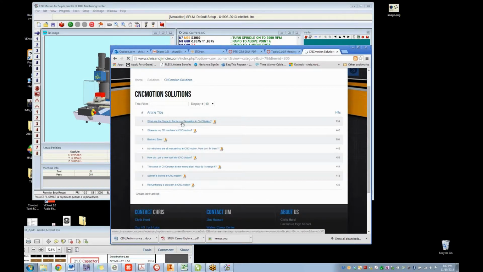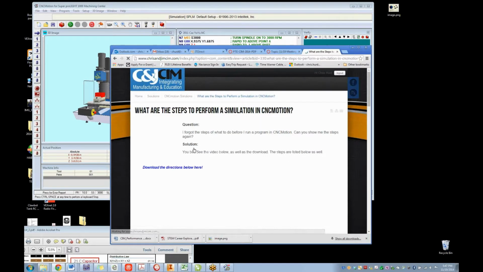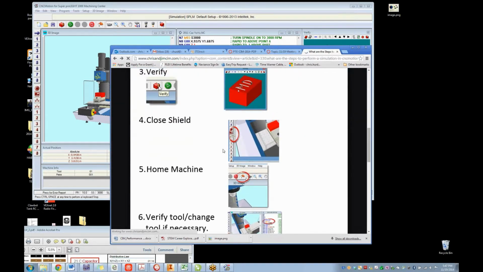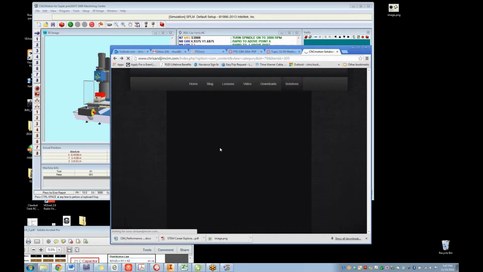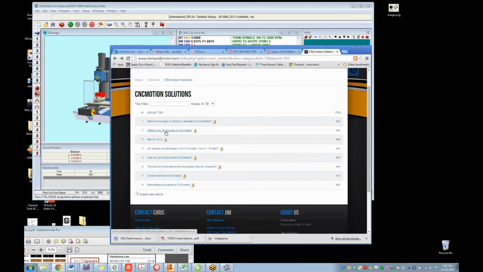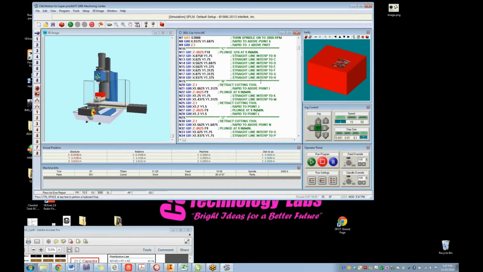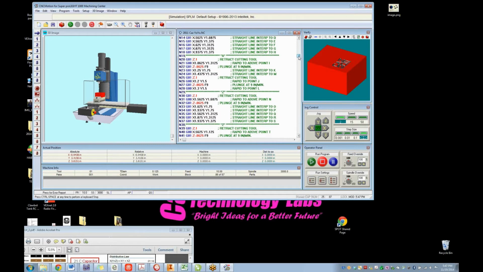What are the steps to perform a simulation in CNC Motion? If you want part of this to do over again, you can download the directions here. And there are all different kinds of solutions. You can take a look and see. Jim did that one. Where's my machine? Bad arc errors: if a student gets a bad arc error, what's the problem? How do I put new tools in? If I have a tool error, how do I fix that? My screen's locked, what do I do? We took all the different things that kids could possibly get wrong and tried to make a solution for each.